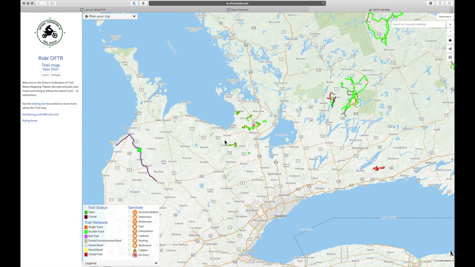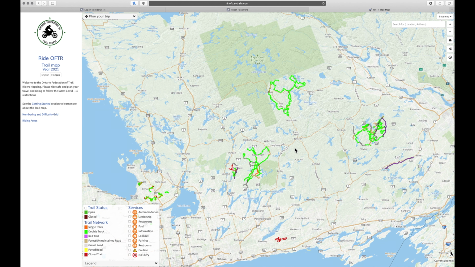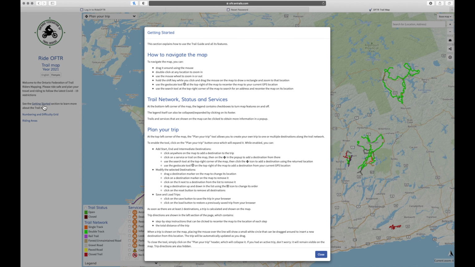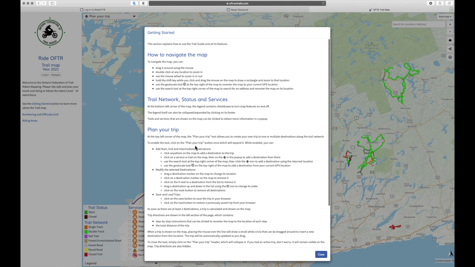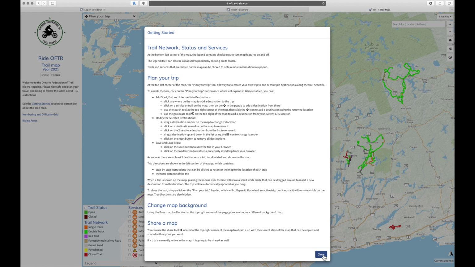Once you're in RideOFTR, you'll find it very familiar and similar to a lot of the mapping programs that you're used to. Before you start exploring, there's a couple points that I think are very valuable to our members. First of all, in the Getting Started link on our left, you will see a lot of detailed explanations on how to do various things and use the features in RideOFTR. Take a moment to look at that and see some of the things that this video may not cover.